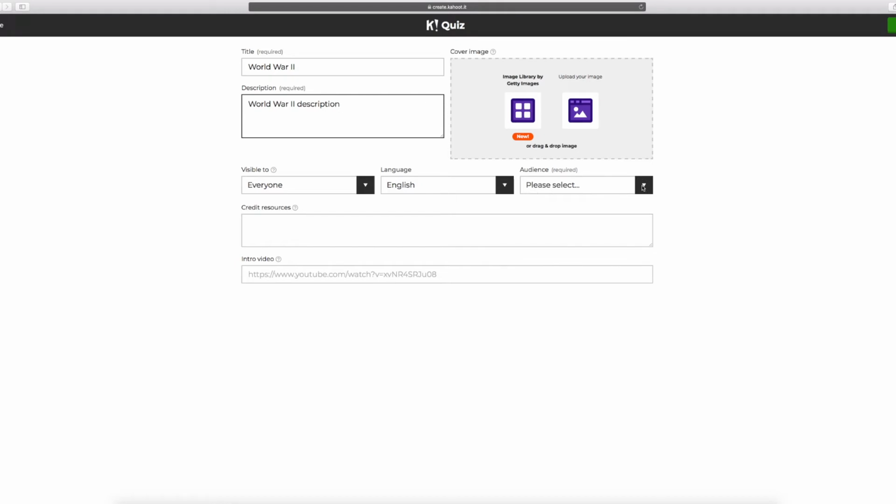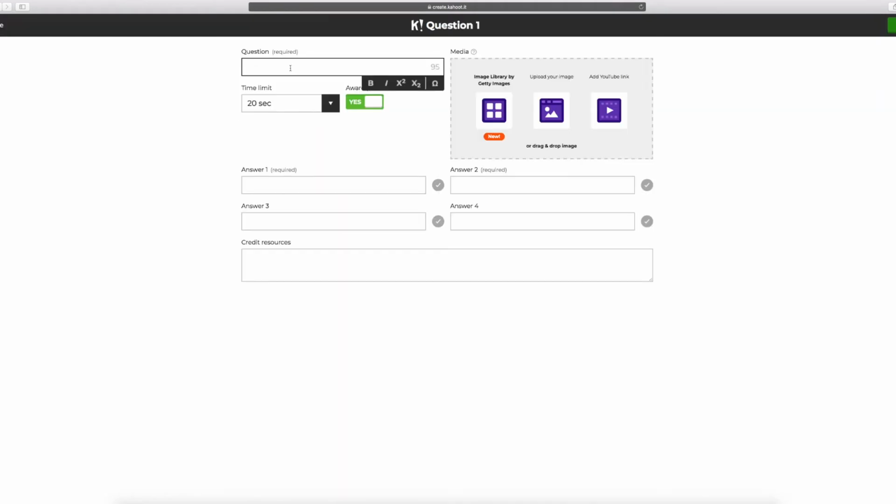Select the language. We also have the option to select our audience. And so this is a required field, and so we need to go ahead and click the drop down. And from that drop down, we will select school as our audience. We'll then click on to the next page, and that'll actually take us to our Kahoot.